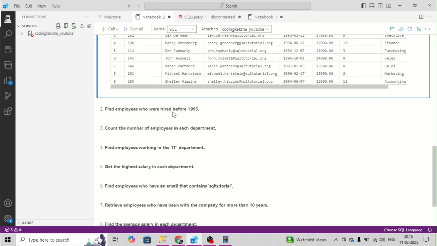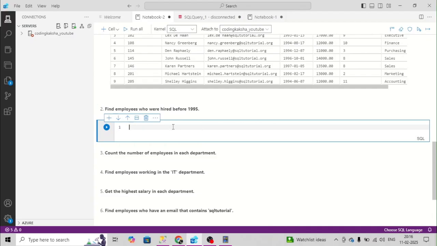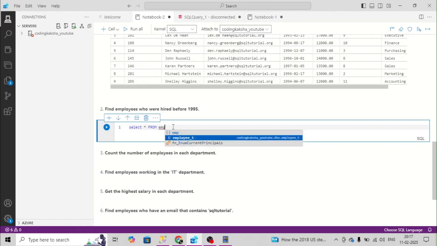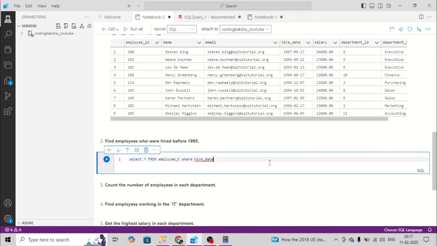And in the second case, we have to find the employees who got hired before 1995. This question could be solved in two ways. So let's see first what we will do. We will write select star from the employee table, and put a simple where condition on the hire date column. We give less than, because we have to find those who got hired before 1995. We will pass the date 1995, first month and first date, so we will get the list of those employees.